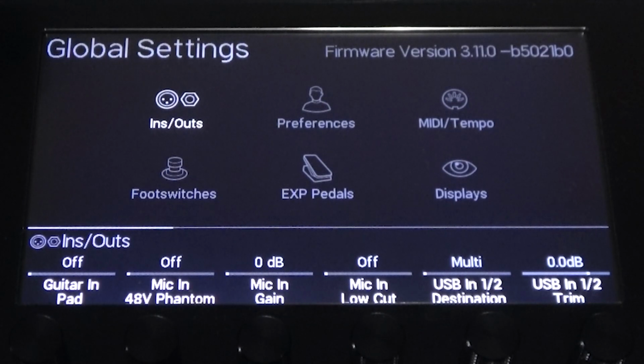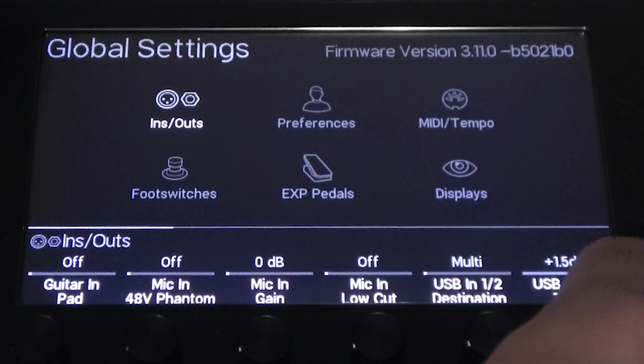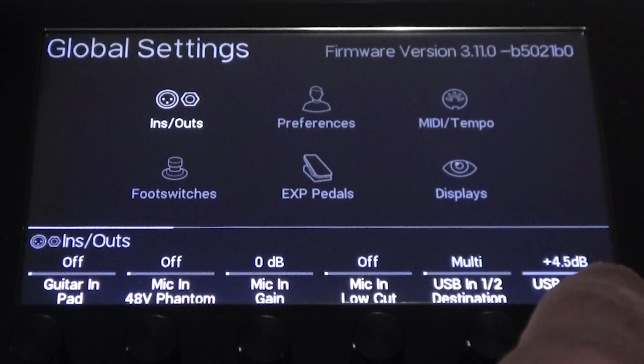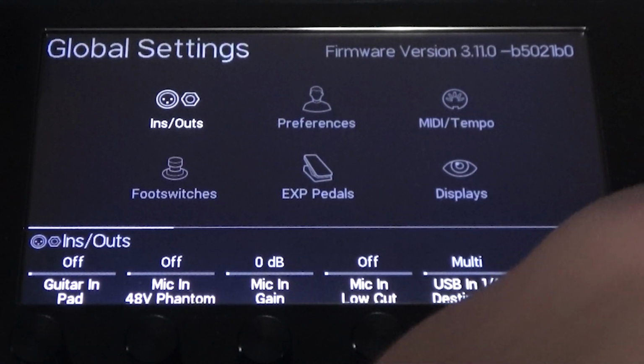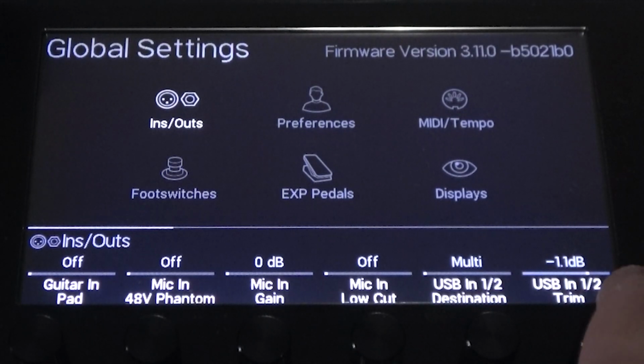Maybe I have a mix that's fairly low in volume and my guitar preset is overpowering it, and I still want to use the direct monitoring. Well, I could come in and boost the level of what's coming back in from my DAW on USB 1.2. Got to be careful you don't push it into distortion, but if you have the headroom, you can crank this up. Maybe it's the opposite, and we need to trim back the volume of whatever's being fed in on our previously mentioned USB 1.2. We can do that here as well.